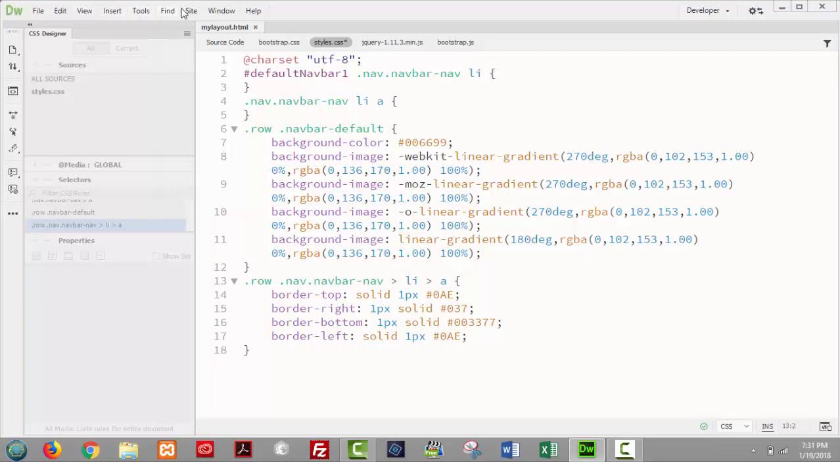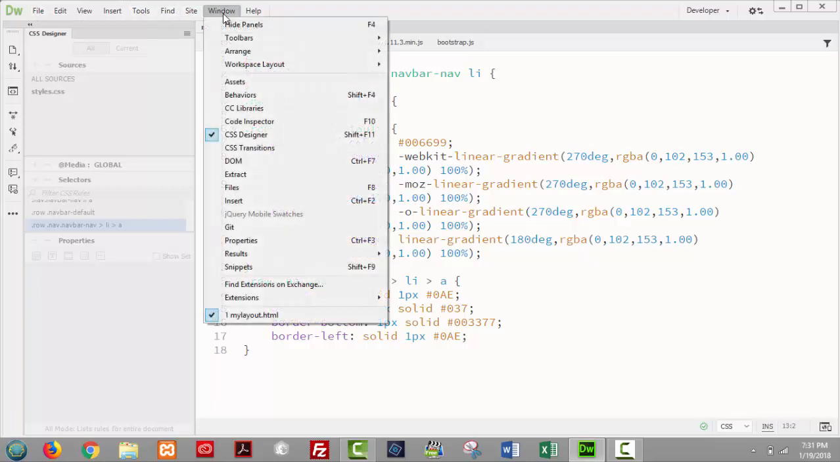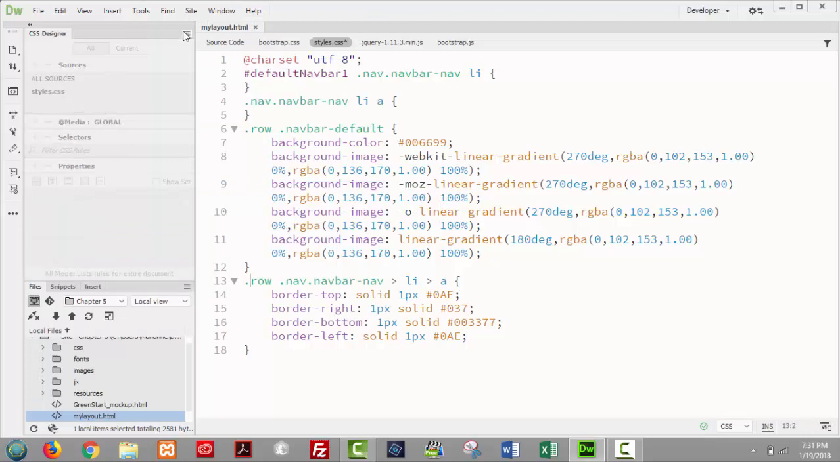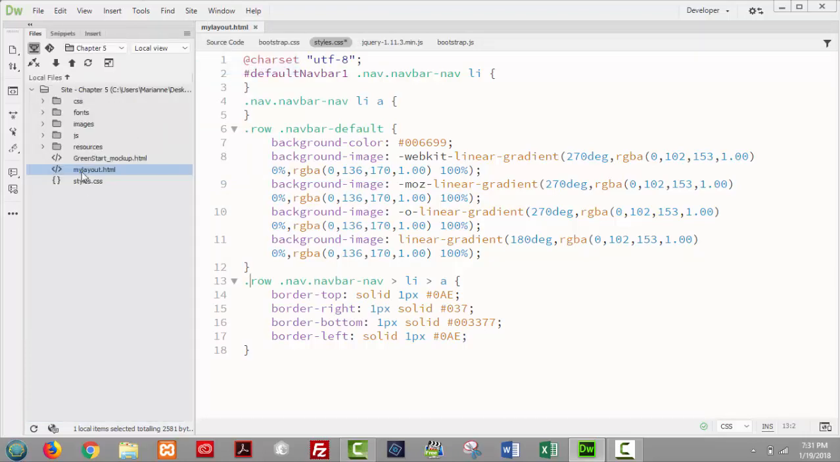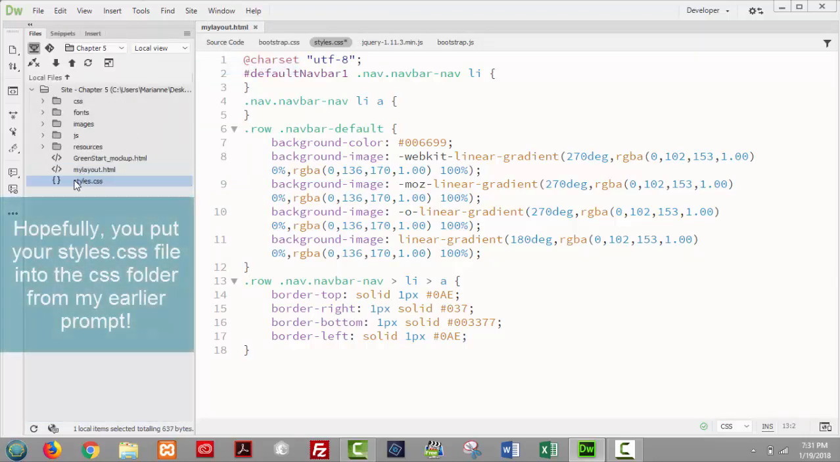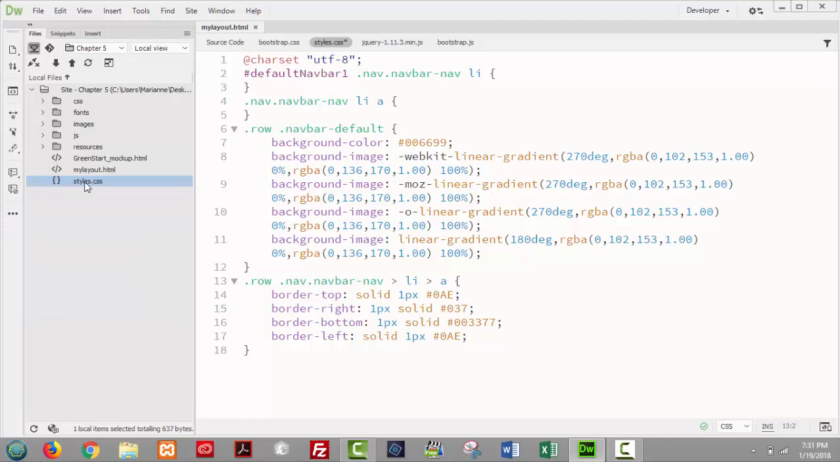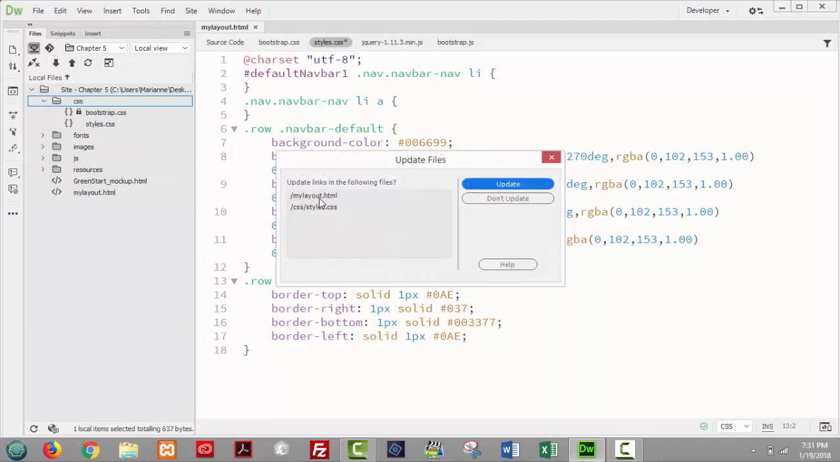The other thing I noticed when my computer crashed, I'm going to go to my files panel. I'm going to close my CSS designer so that I can show you this. My styles CSS file is in the wrong place. I actually would like it to be in the CSS folder. So inside of Dreamweaver, I'm just going to drag it up there, and it automatically fixed this for me and updated it.